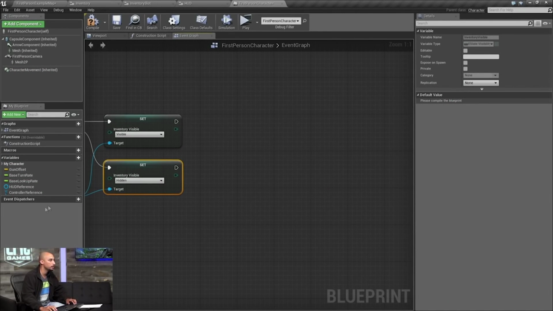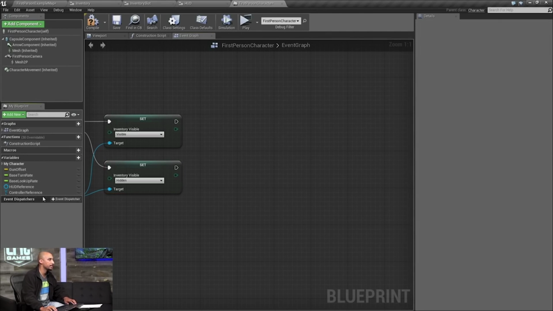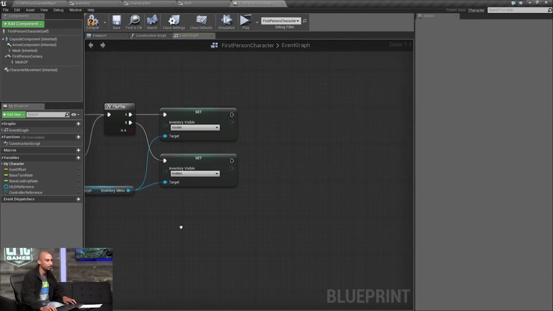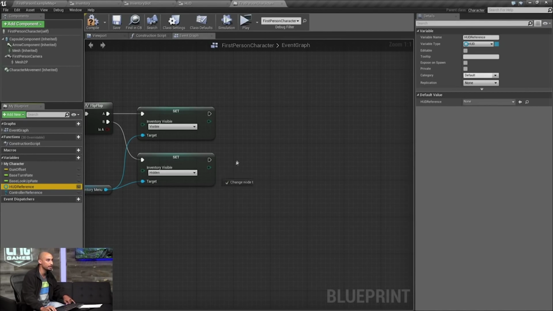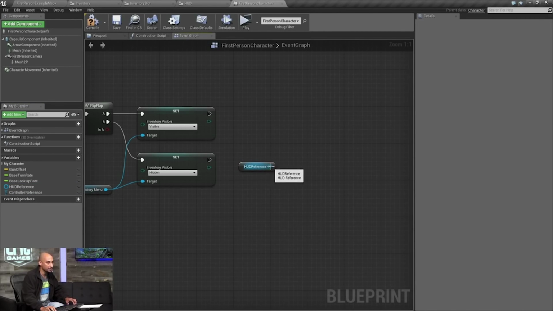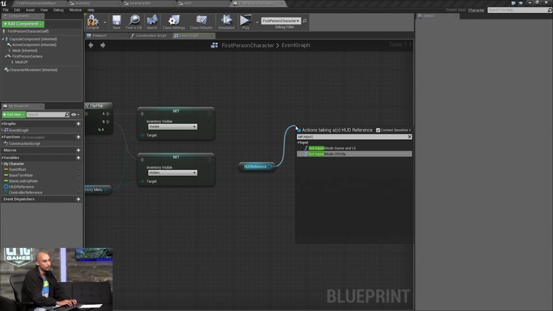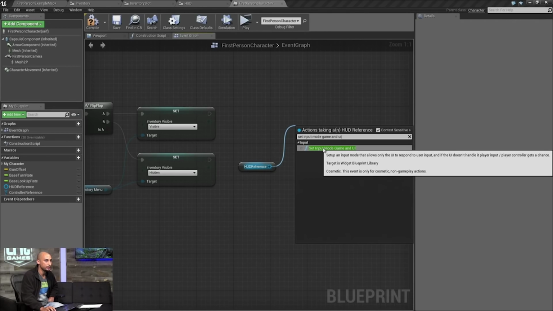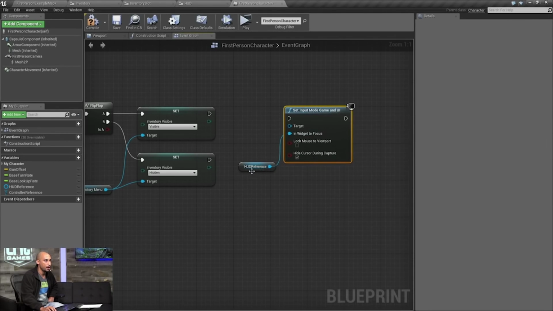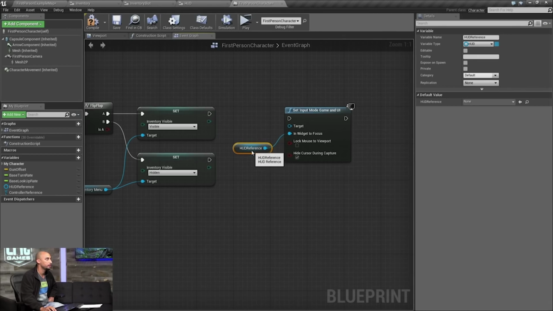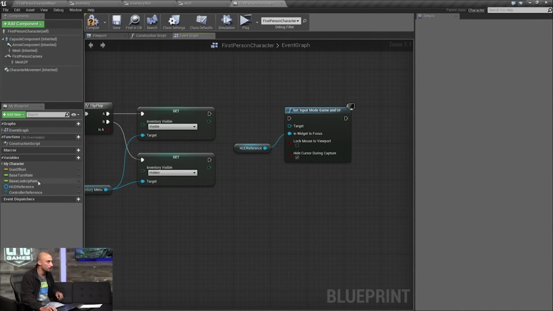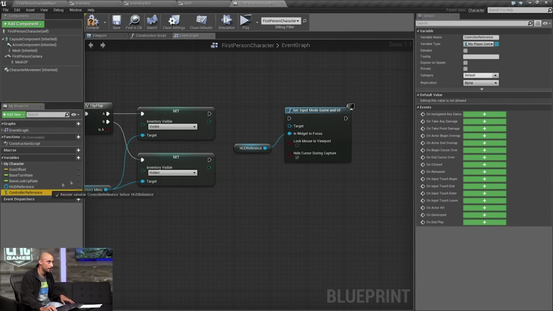Next thing we need to do, we're going to take our HUD reference again, hold Control and drag that in. We're going to drag off of this now, and let's see if we can do this. Set input mode, yeah. So we want to set input mode here, set input mode game and UI. This is the input mode that we are going to be setting, so go ahead and choose this. We are focusing on our HUD reference here, so that's fine. We're going to take our controller reference now, and just drag and drop that on as the target, like so.